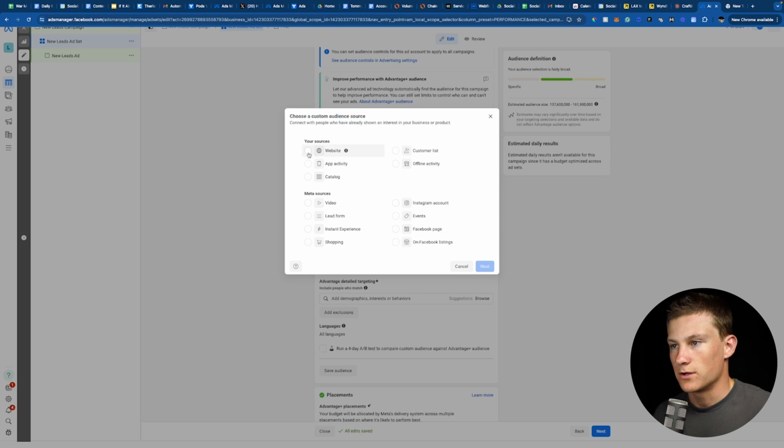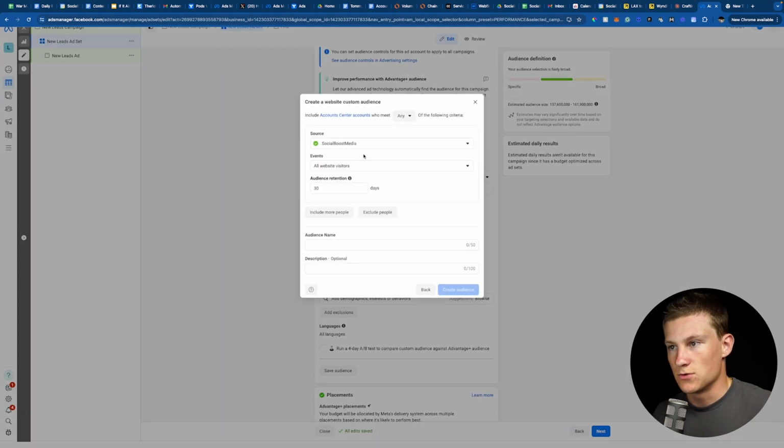And I'm now going to click my website. You could also do Instagram account if you want to do your Instagram account as well. So you have two ad sets inside this campaign, one for your website retargeting and one for Instagram retargeting. But for now, we're just going to do our website and click next. And I can now choose my event. So that's going to be all website visitors.